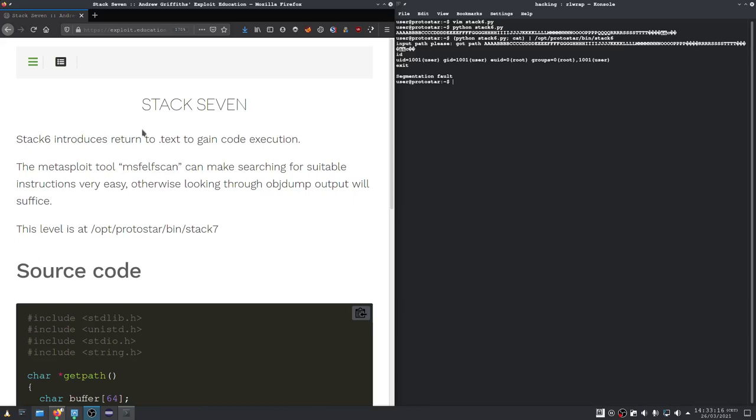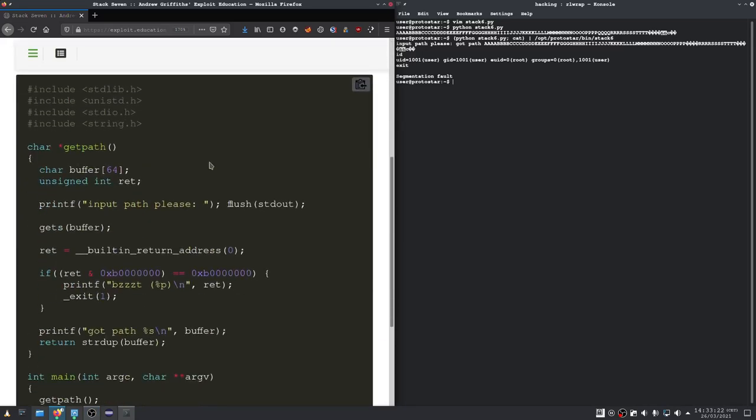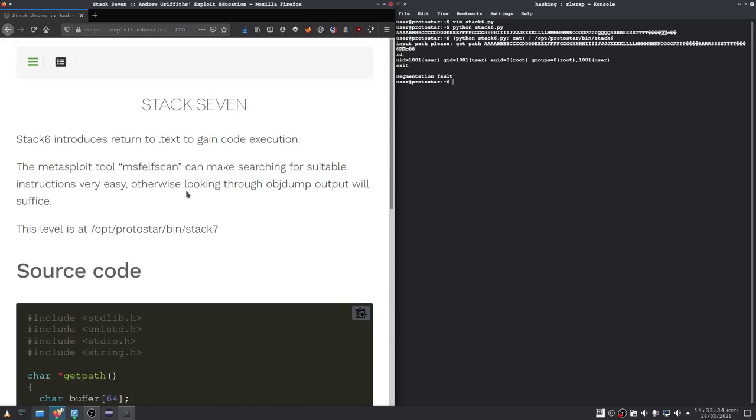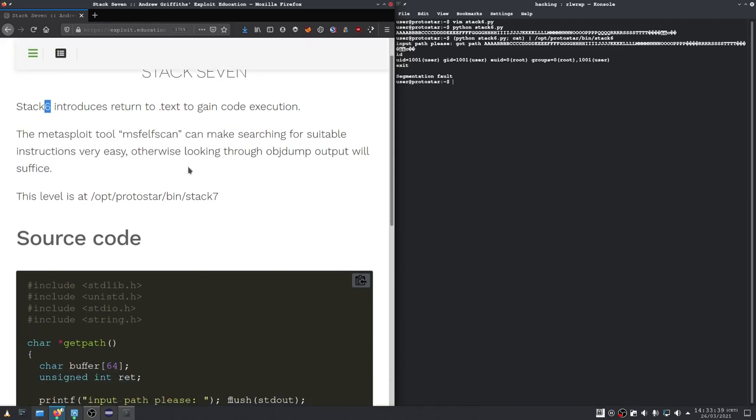So, welcome back, and this time we're doing stack 7, which is the last stack-based one. So, stack 6... shouldn't that be stack 7? I don't know, but okay.